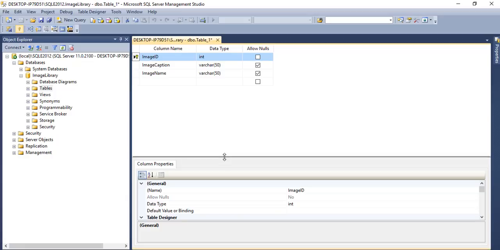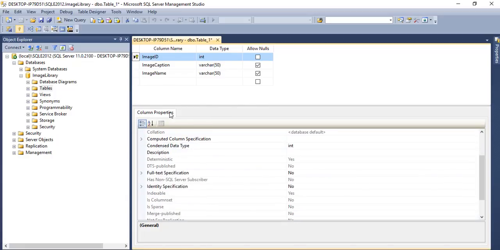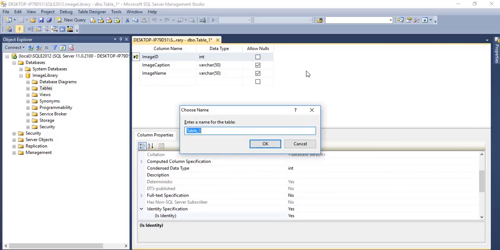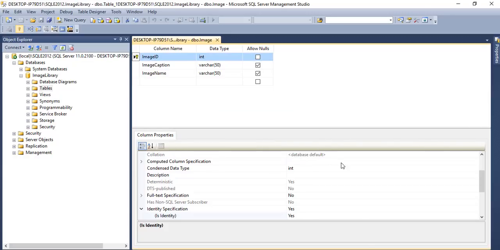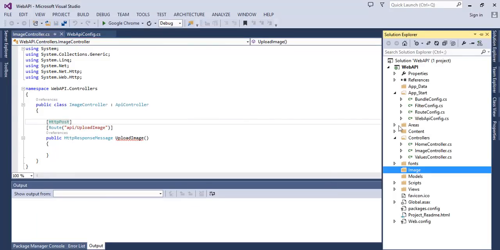I want to make the same column as an identity for this table. So we can go to the column properties, then expand identity specification, then set is identity as yes. In order to save this table, you can use the shortcut Control S. I will name this table as image. Click on OK.